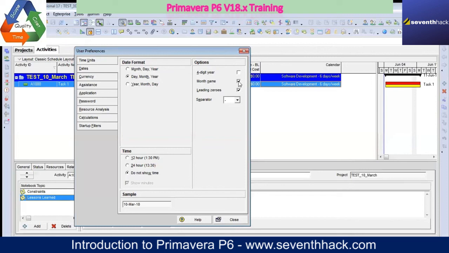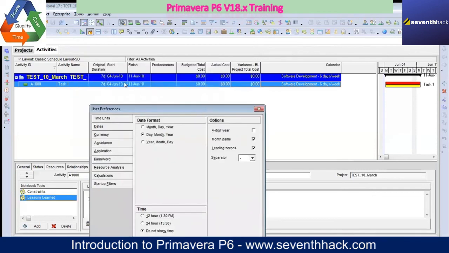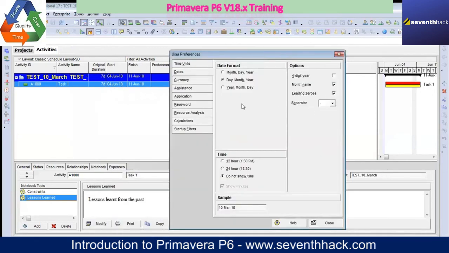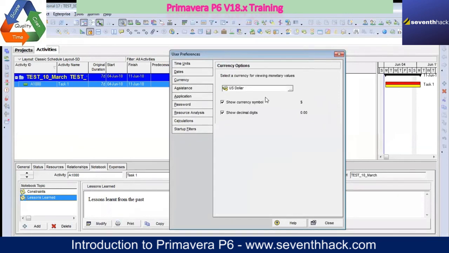I want to use the month name because the month name makes it unambiguous, so that people are not confused. Because I'm doing international training and we have people coming from MMDDYY and DDMMYY, if you look at my dates, I'm showing the month name so that everybody knows the meaning of this date. And currency, you select your currency.